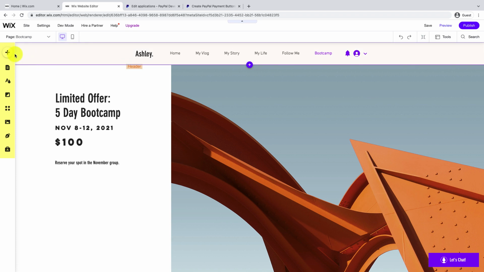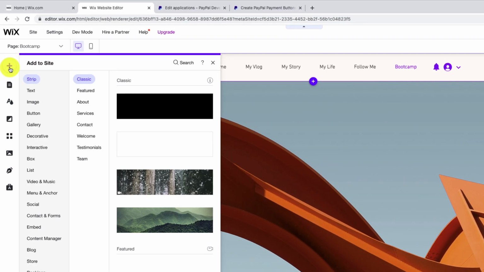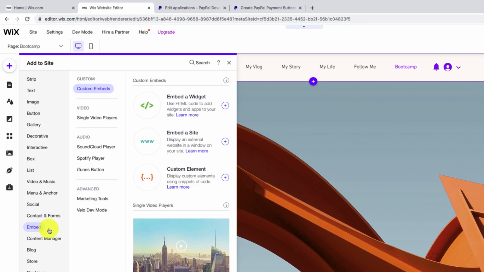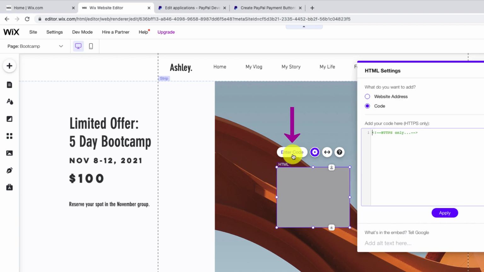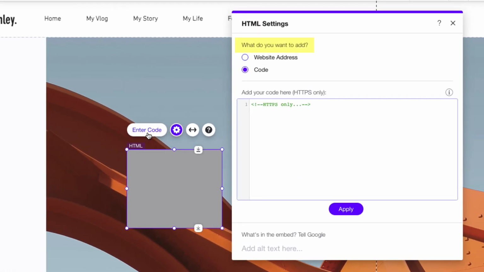From the left side menu, click on the plus button. Hover over Embed, then Custom Embeds, and choose Embed a Widget. Click on Enter Code. Wix will ask you what you want to add. Make sure that code is selected at the top of the box. And now you can paste in the code you copied from PayPal.